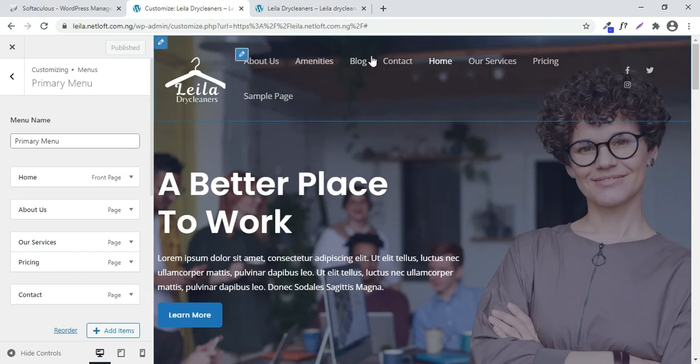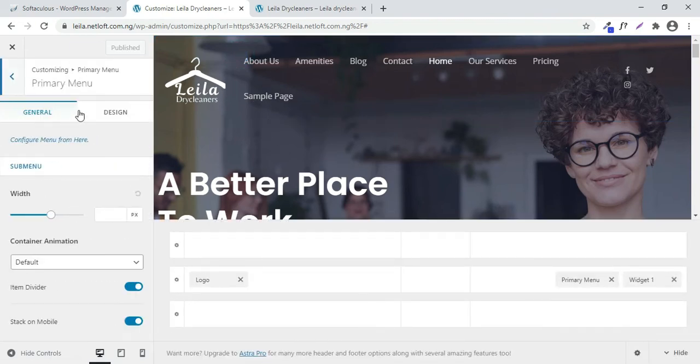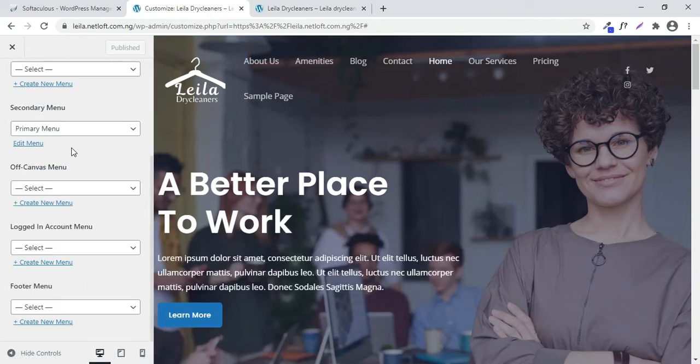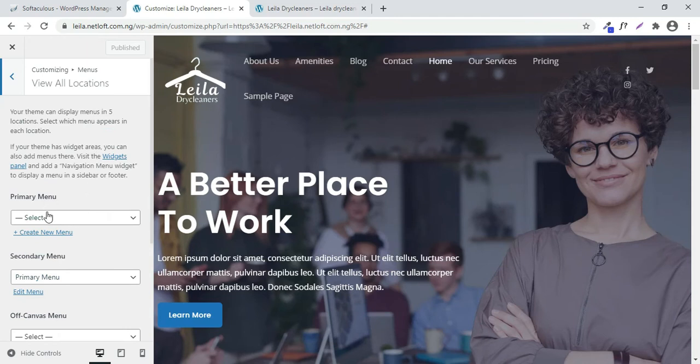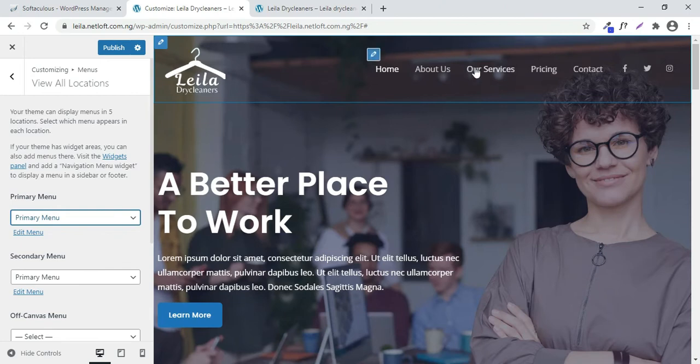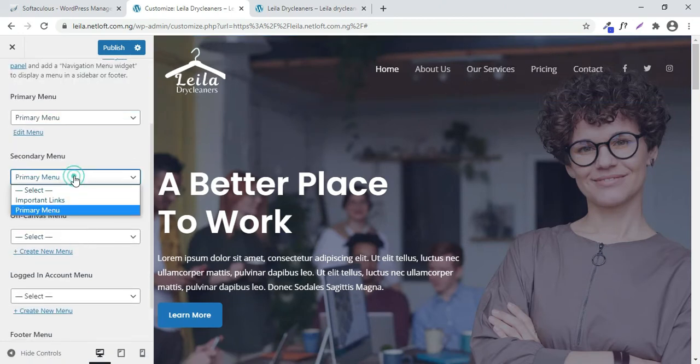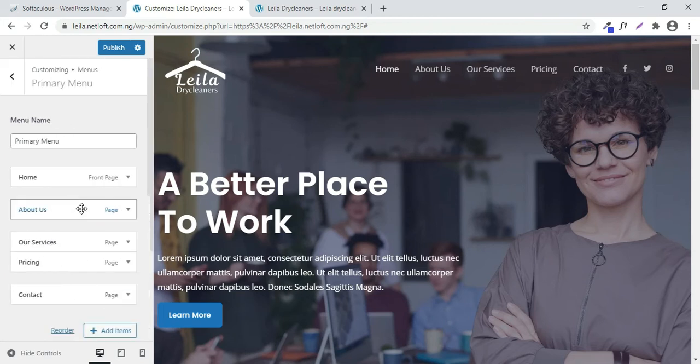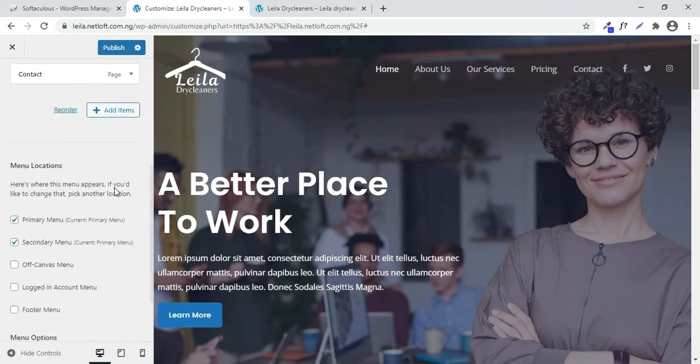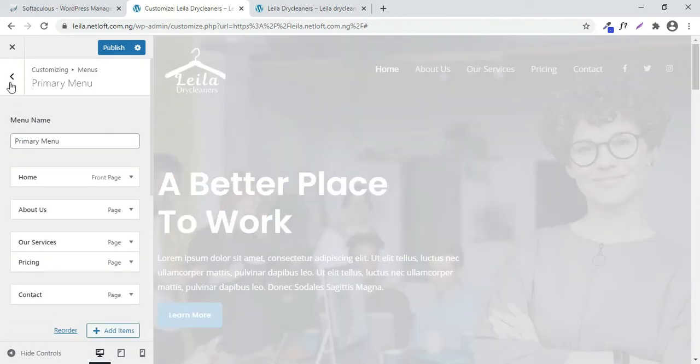Okay, it appears we've made a little mistake here. You can see that some things are not really showing as they ought to. Let's go back and configure this. So primary menu, we're going to select primary menu here for the top. Okay, so that is back to normal. Then secondary menu, we're going to create a secondary menu now. So click edit menu. Okay, I think we need to create a secondary menu, so let's remove this. Go back.